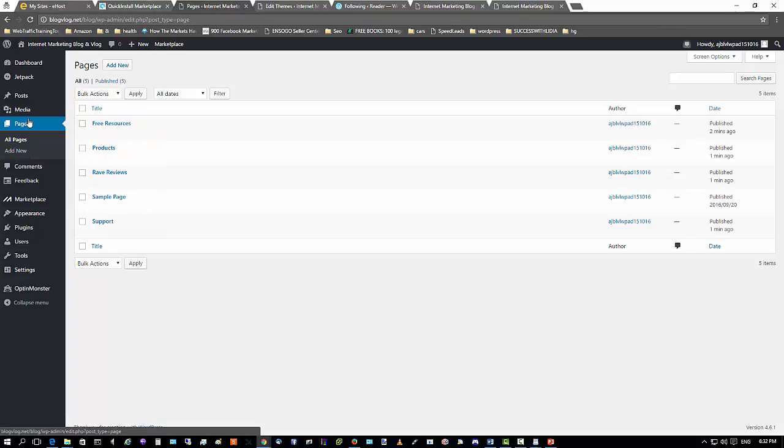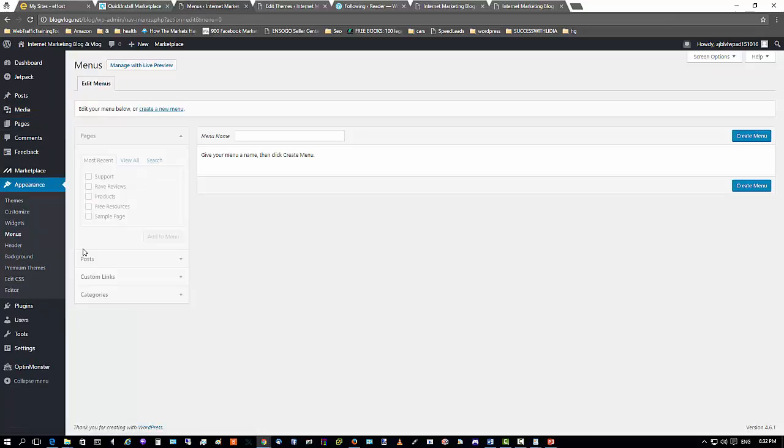Okay, so next one is to create menus. Again, I have to go to appearance, and menus. This menu I create, I will call it home. I will enter home here under menu name, and once this is the menu name I want, I will click create menu.